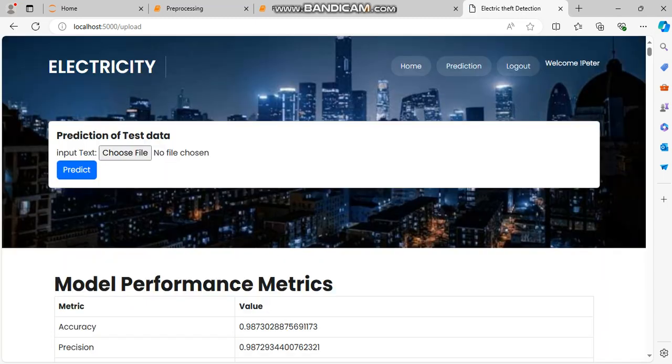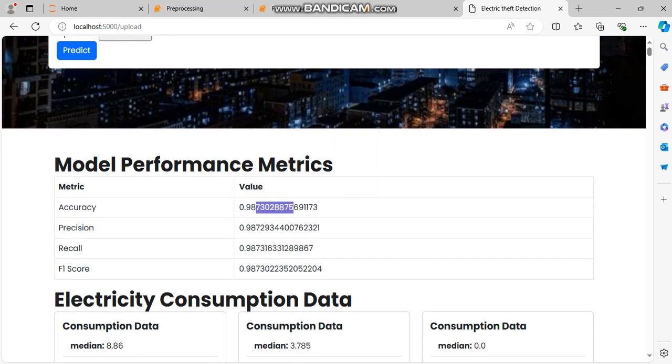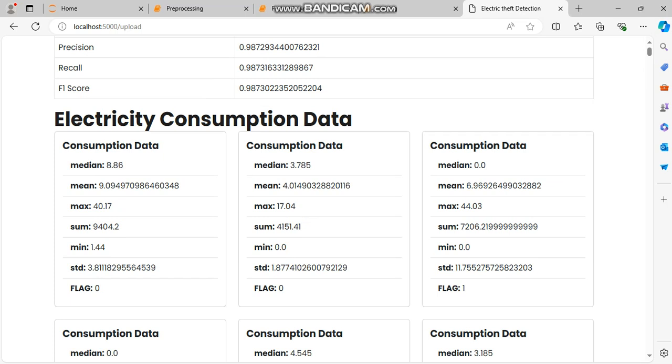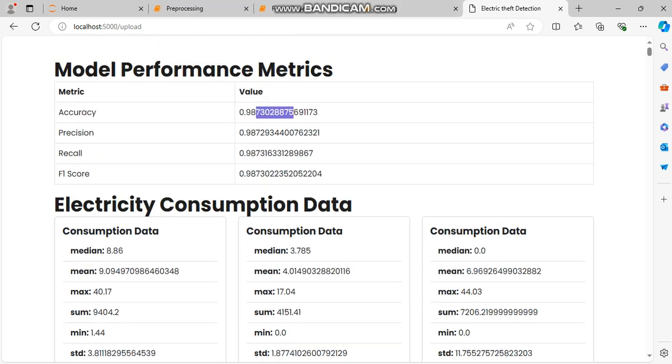The CSV file contains a collection of data, so the whole data can be tested. After that the overall accuracy is 98%, and all the electricity consumption data is shown here.